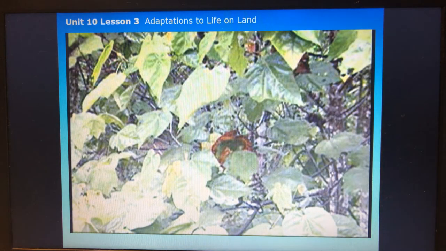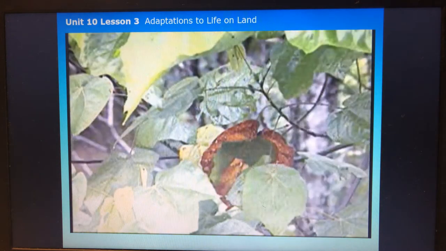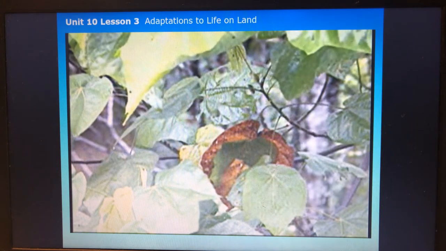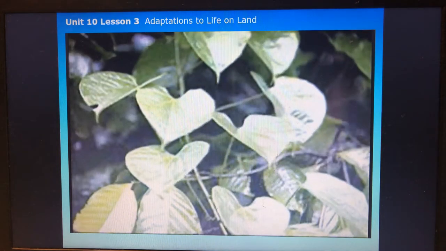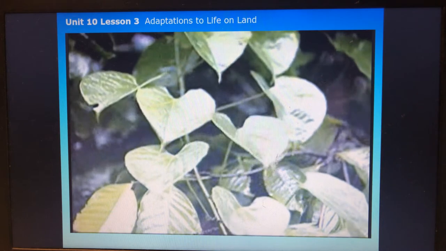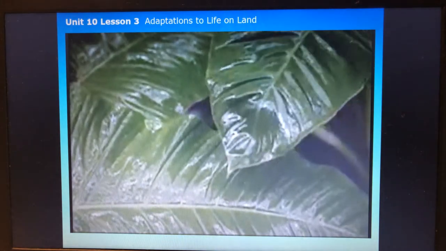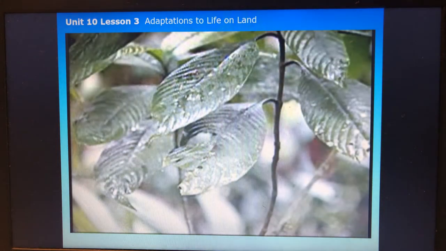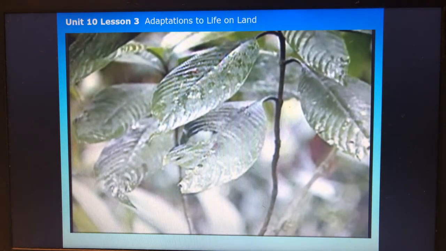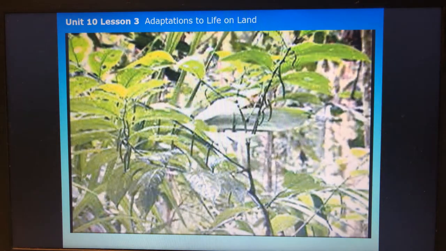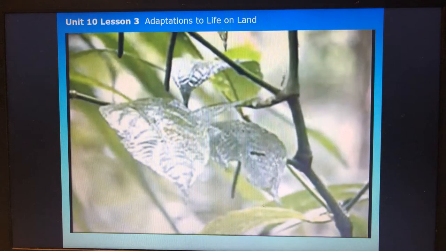A lot of plants have leaves with pointy tips to shed water and get dry quick when the sun comes out. Many rainforest leaves are waxy to keep the minerals inside them from washing out and to keep from wilting when it gets hot.